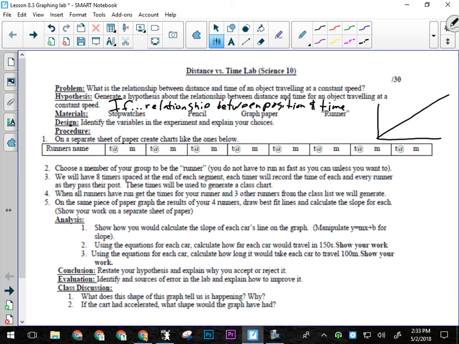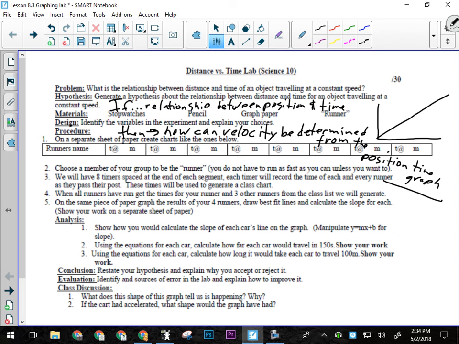Okay, here's the then part. Here, what you have to tell me in the then part is how can velocity be determined from the position time graph? Because you are going to be plotting a position versus time graph of this data.